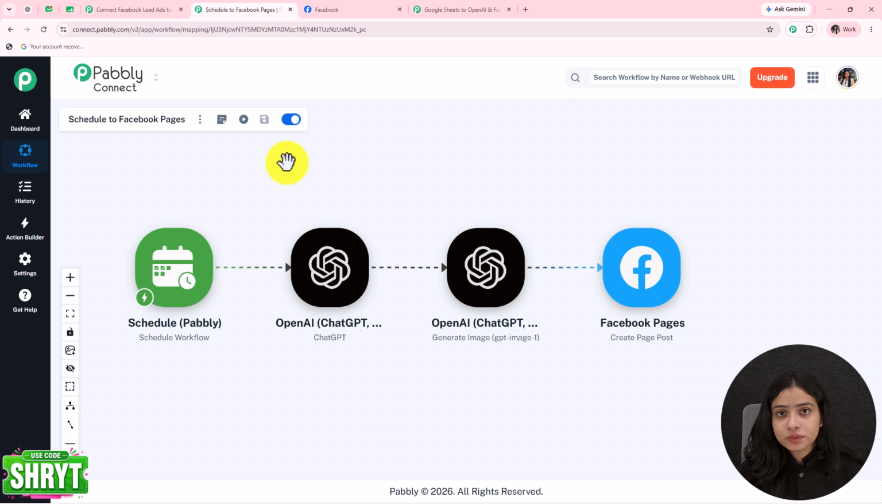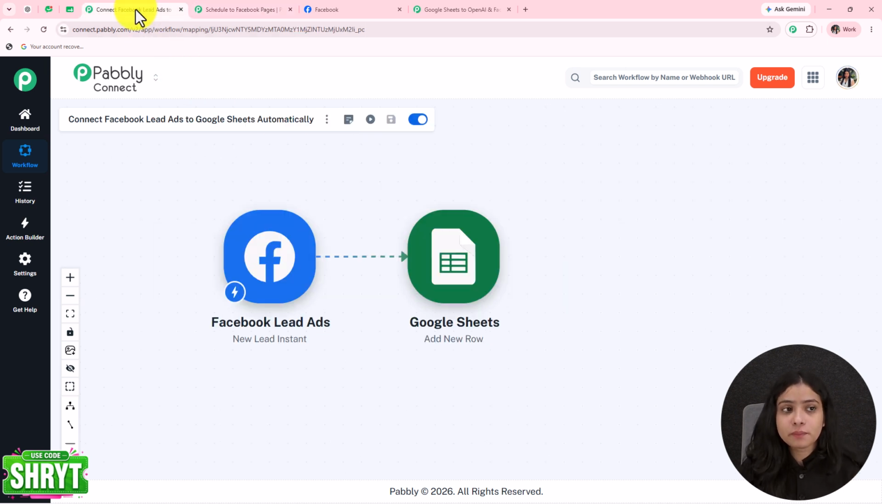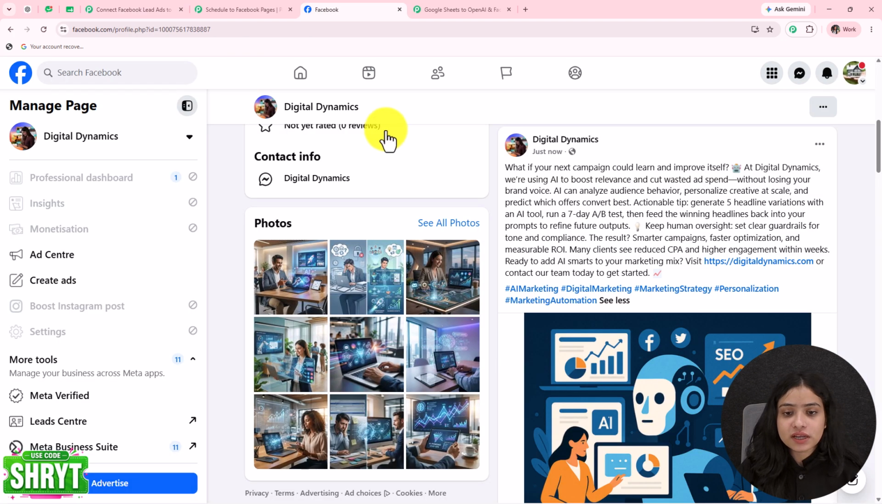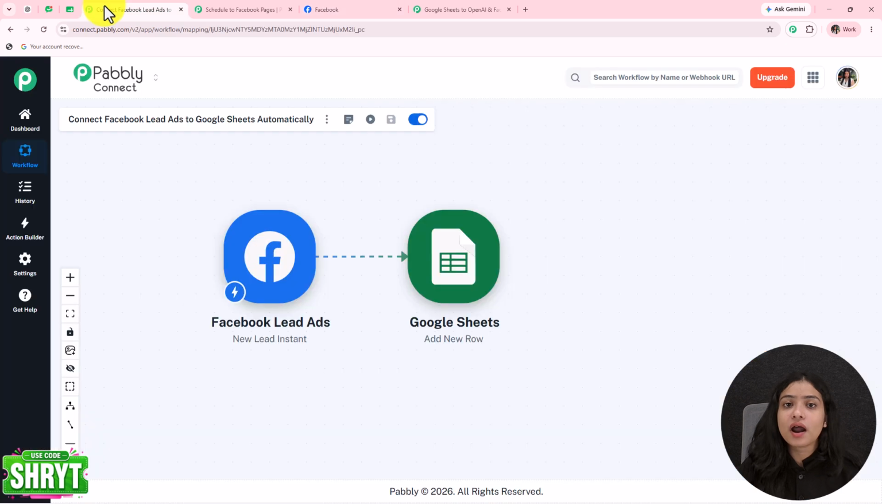The third automation is really, really helpful for business owners, for people who are investing in Facebook lead ads. If you are investing in Facebook lead ads for any of your business, you are paying a lot on each lead, you're managing the campaigns, but you're not getting good results because you are somewhere or the other missing out on your leads. Each and every lead is really essential, because you are paying for that. So what you can do is simply set up this automation.